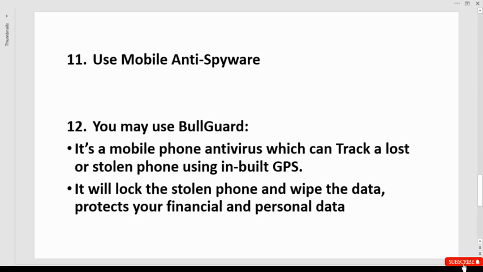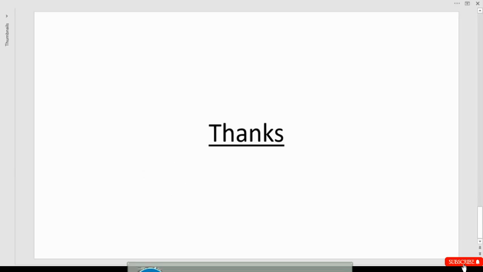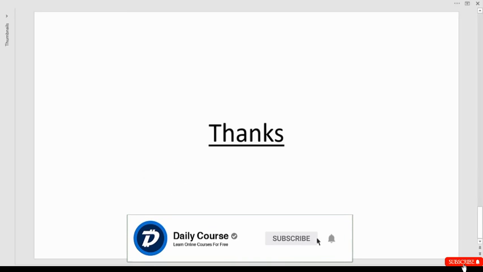Now you may use BullGuard. Now what is BullGuard? It's a mobile phone antivirus which can track a lost or stolen phone using inbuilt GPS, right? And it will log the stolen phone and wipe the data in order to protect your financial and personal information, right? So these are some of the very common but most important mobile security guidelines.